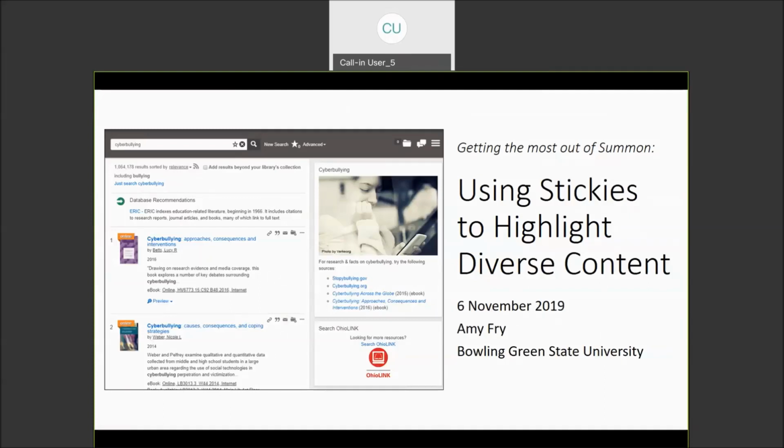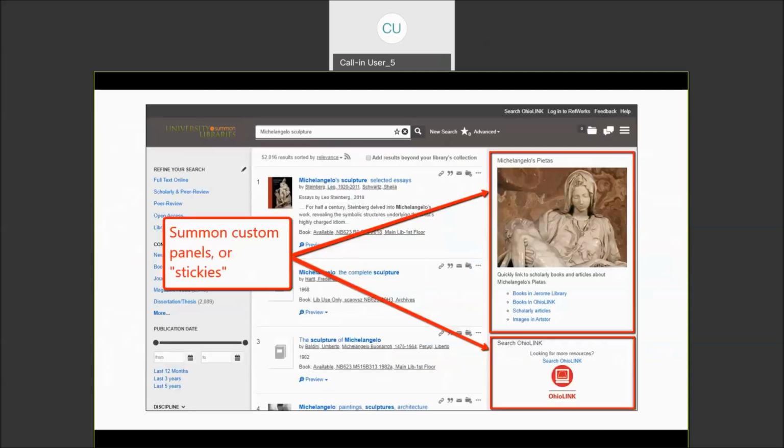So this is a customization that Summon released in November of 2017. And it gives us the ability to create custom panels that will display on the right-hand side of the Summon results screen. Here I'm just showing you a screenshot of a couple of these and where they show up in our results.